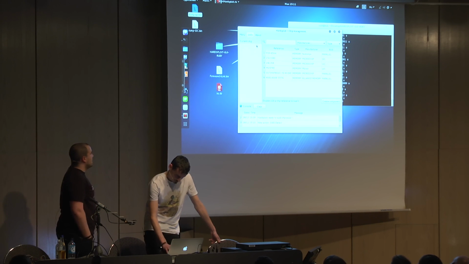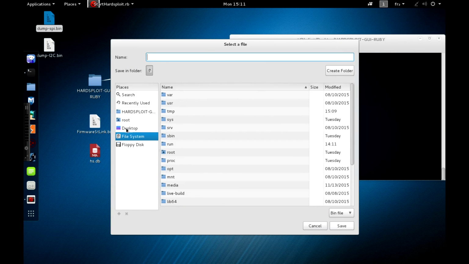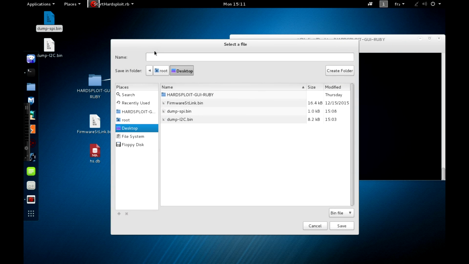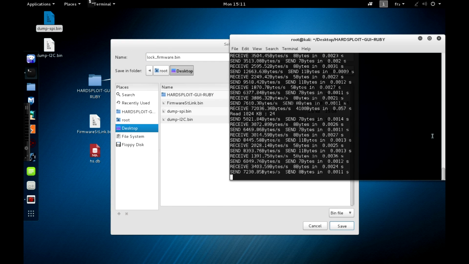Same as usual, you select a file. Log firmware.bin. Okay, so Hardsploit is processing.